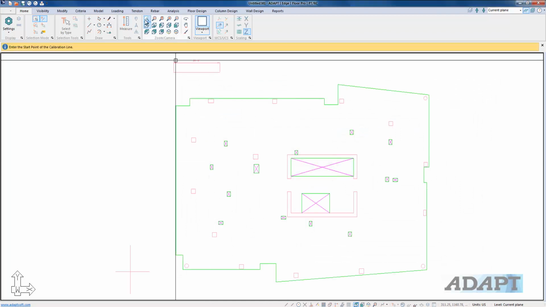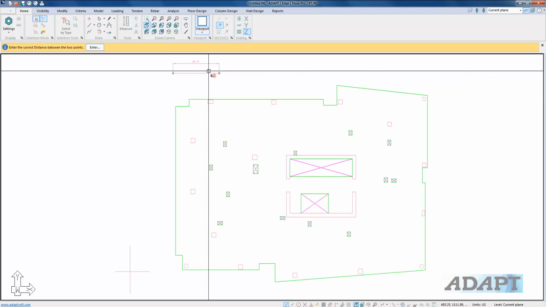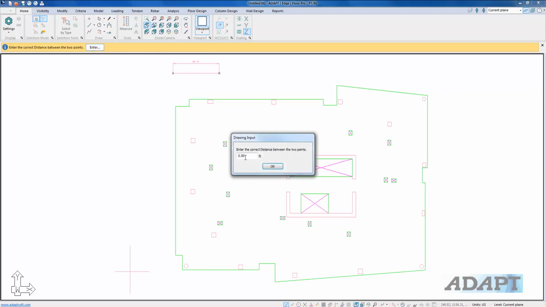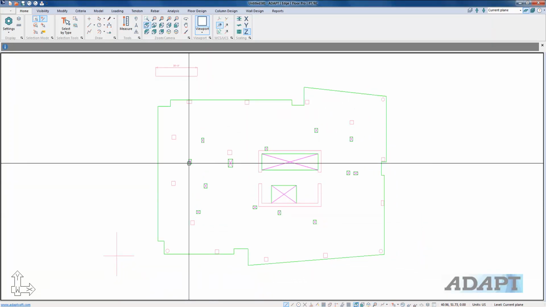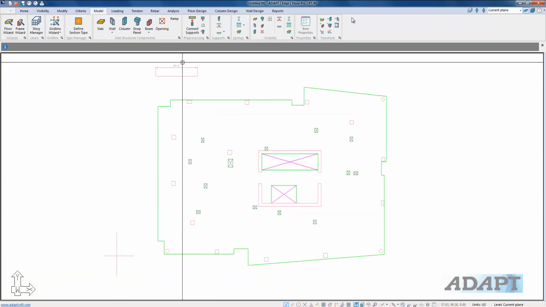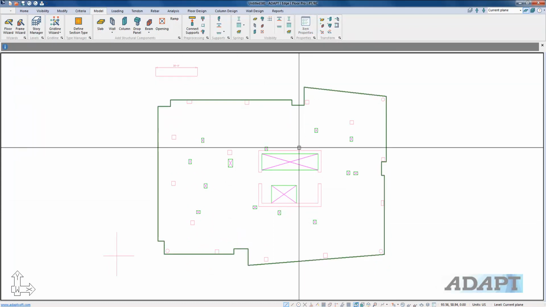Okay, we're going to calibrate the file, and I'll just say calibrate between these 2 points. We'll say that's 20 feet. And now we're going to go ahead and transform this model. So I'll transform the slab.